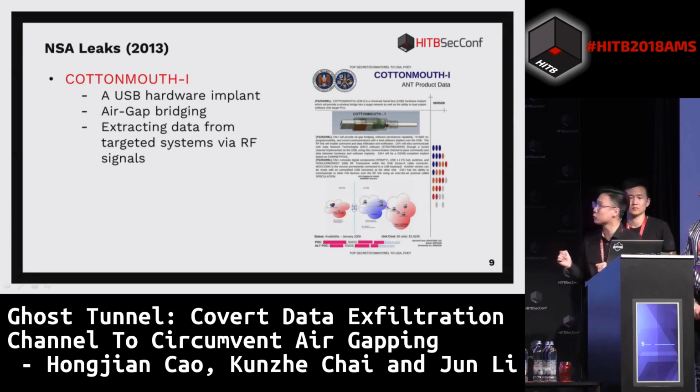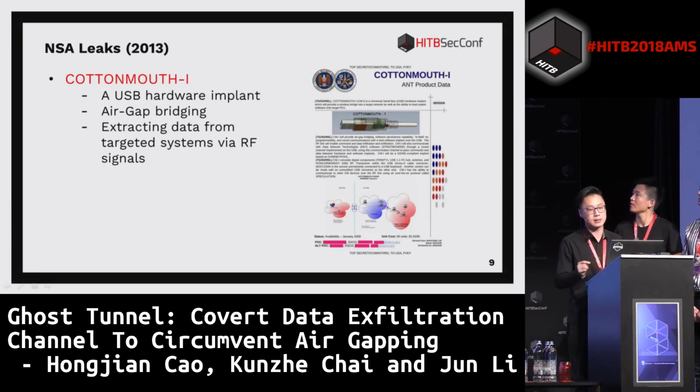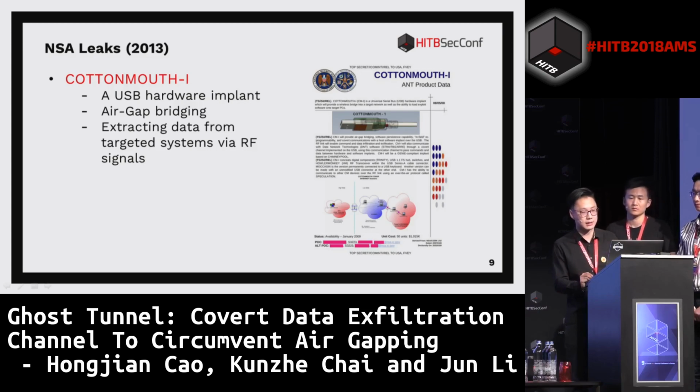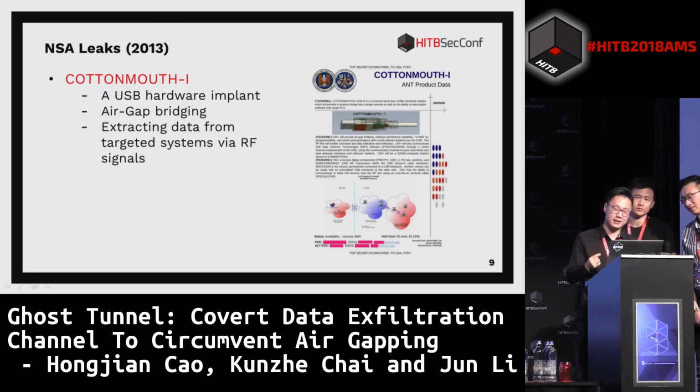According to NSA documents leaked in 2013, COTTONMOUTH is a USB hardware implant which provides a wireless bridge into air-gapped target networks, as well as the ability to load exploit software onto targets. It comes with a tiny embedded transceiver. The spy agency can extract and transmit data to a precise NSA relay station up to maybe 7 or 8 miles away via RF signals.